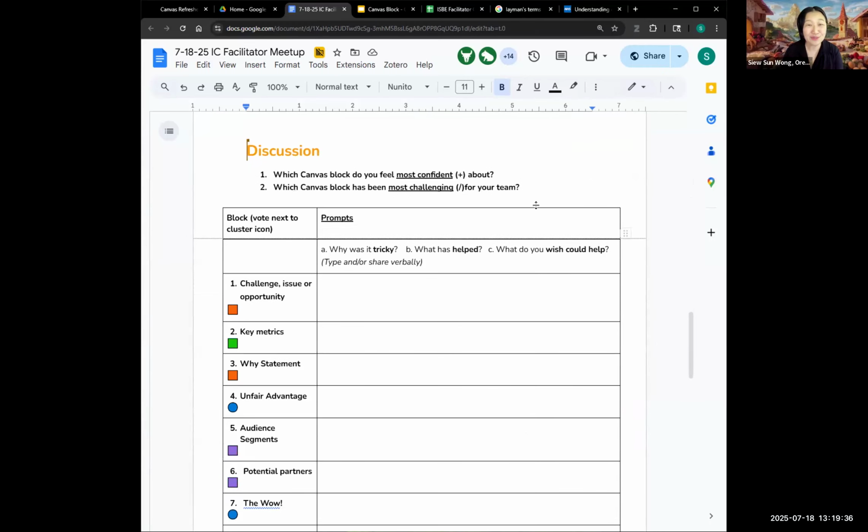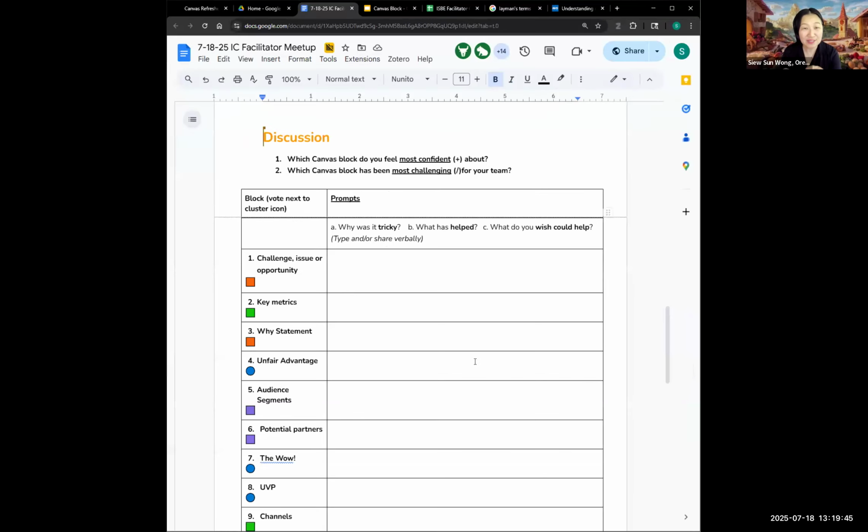Now I'd like to invite you to join our discussion here. So I created this table for us to type in thoughts, or you can also just unmute and share your thoughts and wisdom verbally. So here is how we're going to do that. Please think about these prompts. The first prompt is, which Canvas block do you feel most confident about?